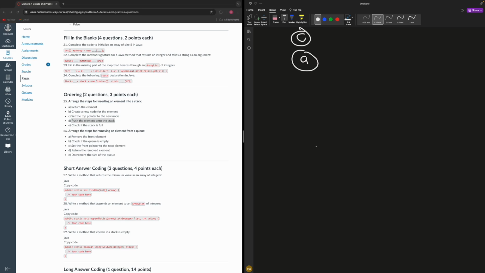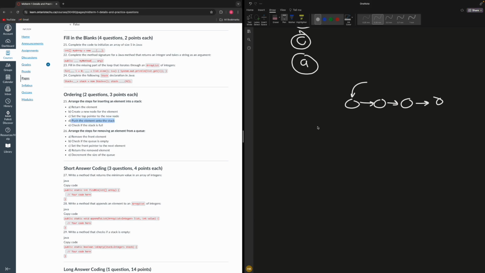Remove the front element. Okay, so if you remember, a queue is first in, first out. Let's say all these guys are lined up, they're all pointers. When you remove something, you want to remove it from the head, because that's the first one in. So remove the front element, yes. But if I remove this, then I lose everything after it. So let's just wait on removing it.